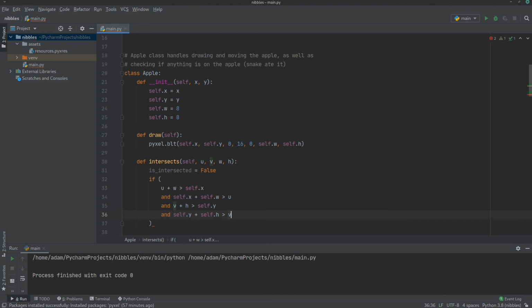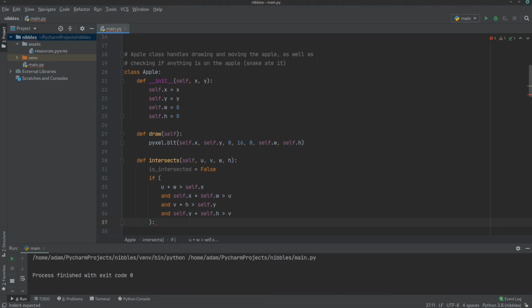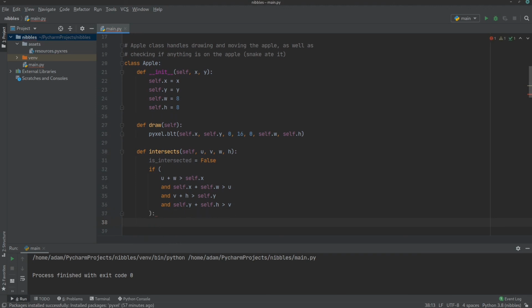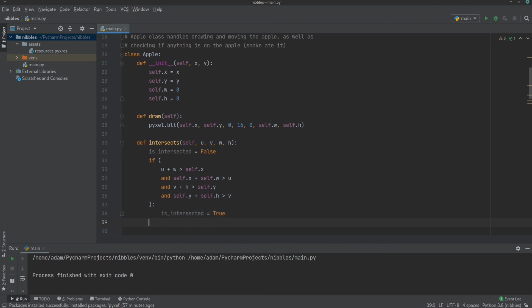So it's basically checking if this x and y coordinates are somewhere inside of that apple, anywhere inside of that apple. So a big if statement, we're going to put our colon at the end of the thing there. It looks a bit funny. We go is intersected equals true. So if all of this is true, then is intersected equals true, and we're going to return is intersected. If one of these is false, then it will remain false and it'll return false.